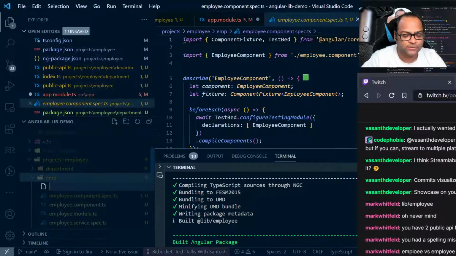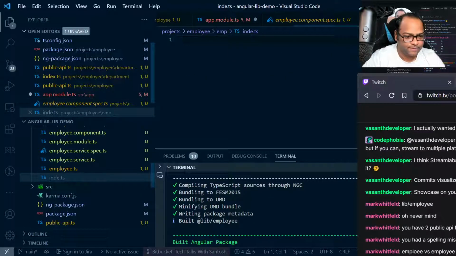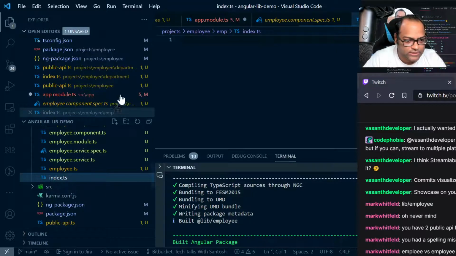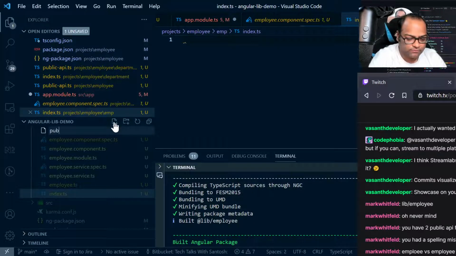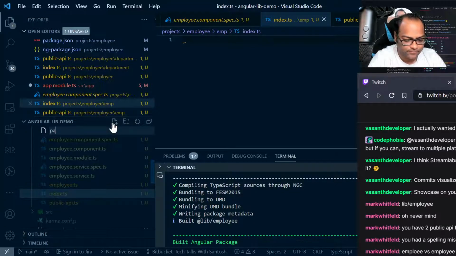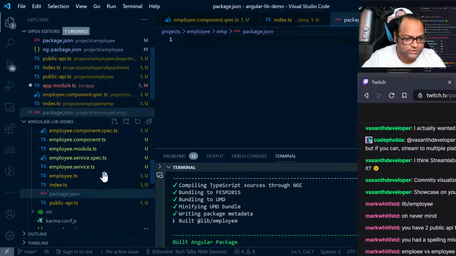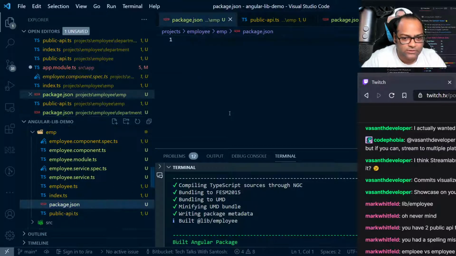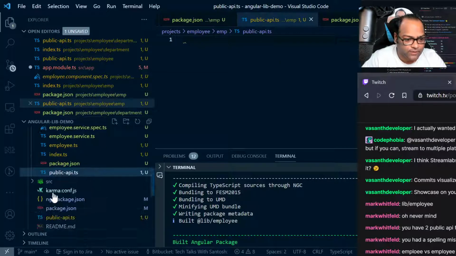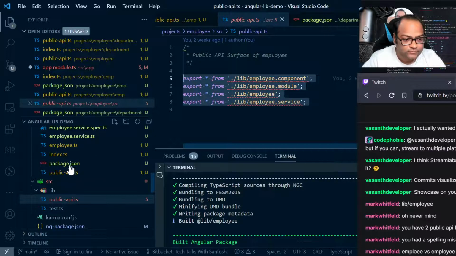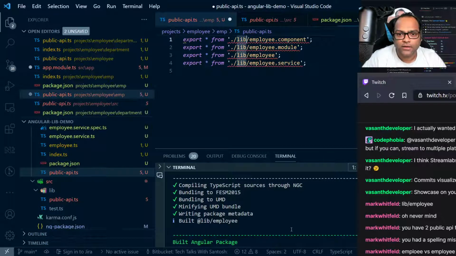And now I can just add my index.ts. Again, small typo, so I'll say okay, this is the index.ts, then public-api.ts, and what else I need is a package.json. So let's go ahead and add package.json. Here I can just do package, and in public API I can just add those imports which is available here, and just remove this lib.